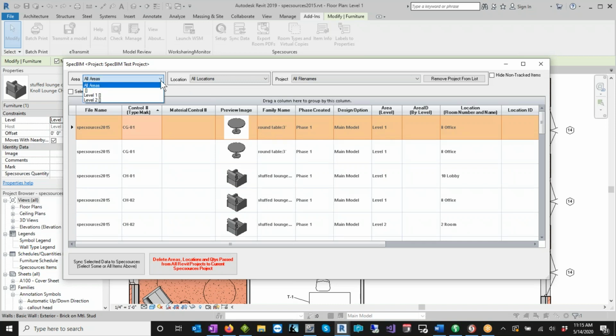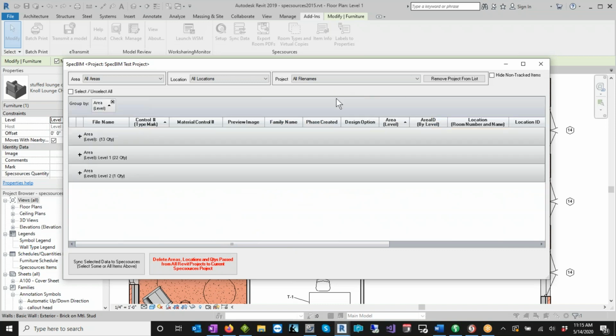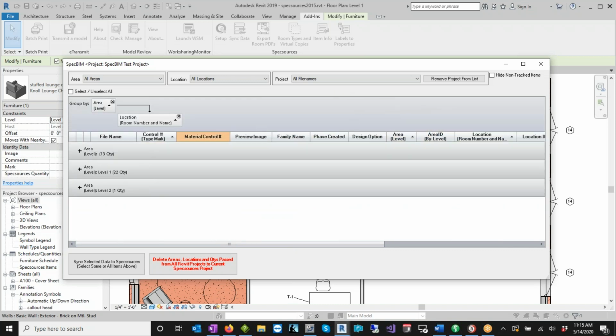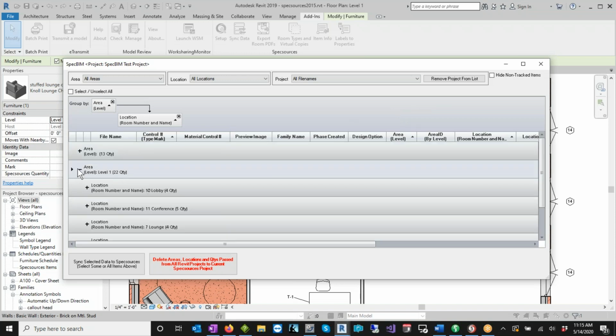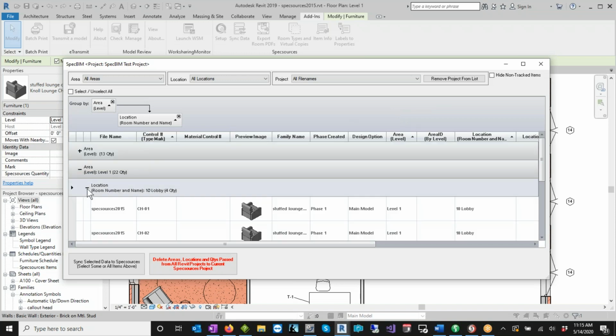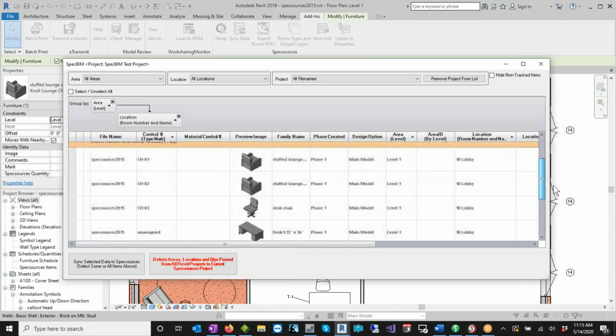You can limit the grid by areas here, by locations, and then if you've got multiple files linked in, you can look at just particular files here within the list, which is really nice. So I'm going to leave this grid for a minute. The other thing you can do, by the way, is you can drag any field up here, or multiple fields. So I could bring up area and location and say level 1, lobby. This is my furniture in the lobby here.